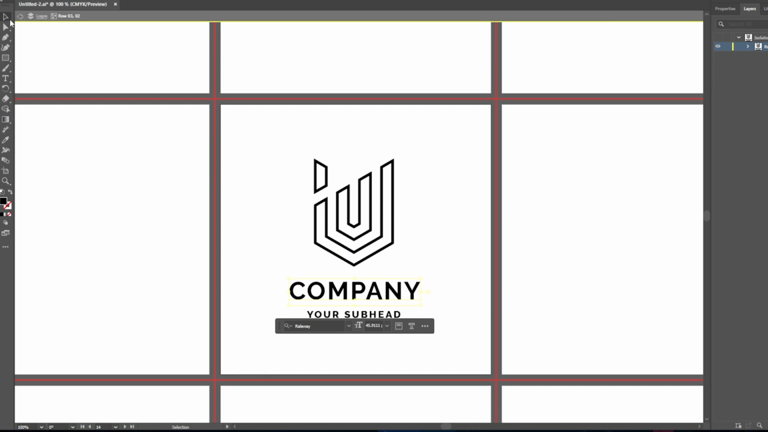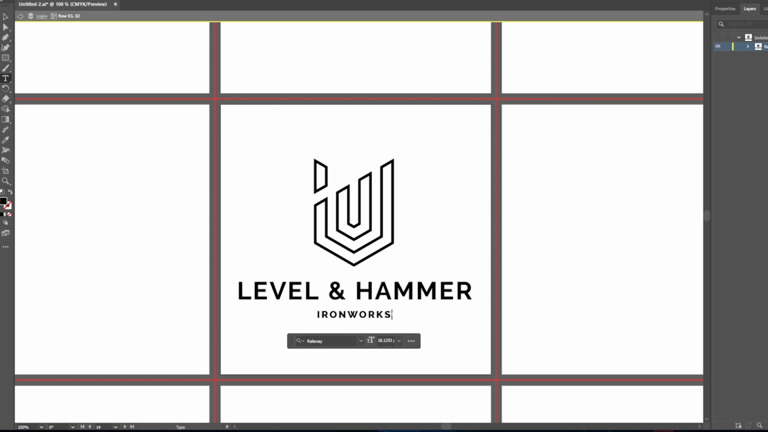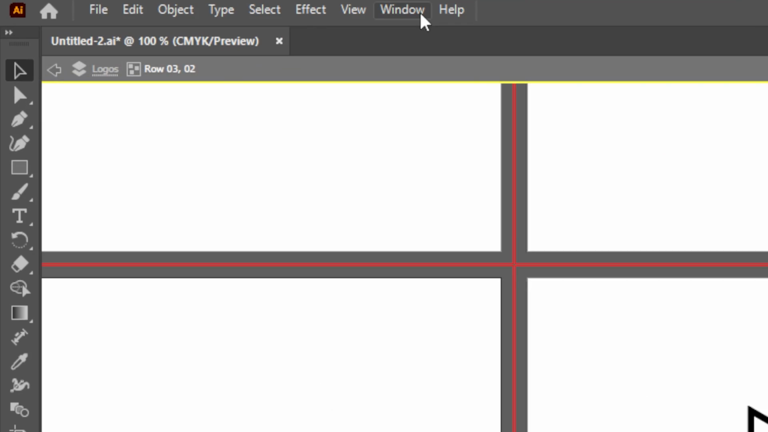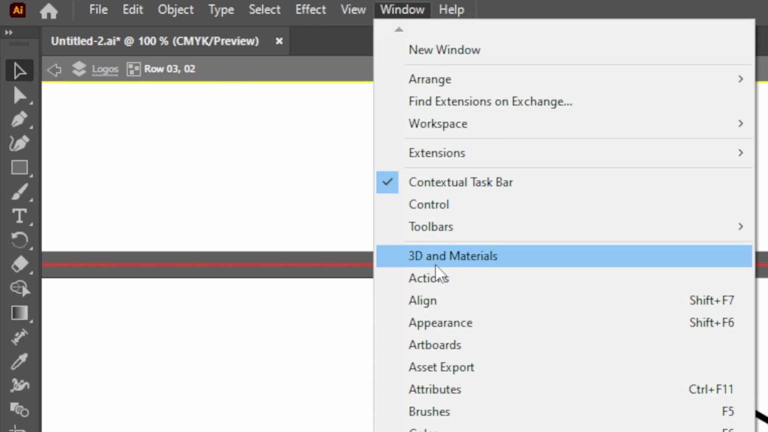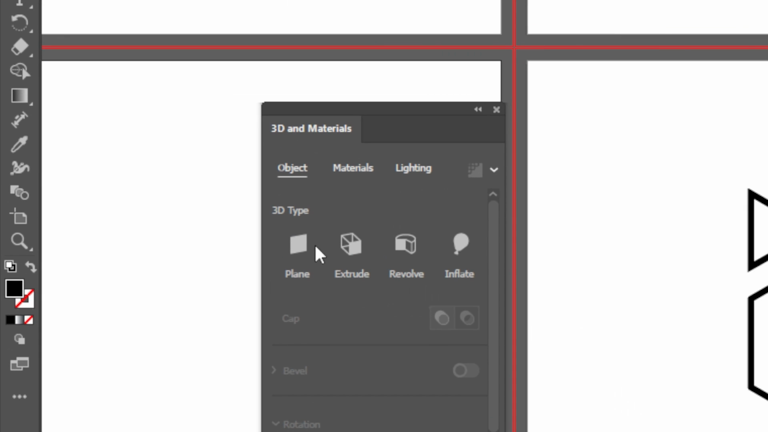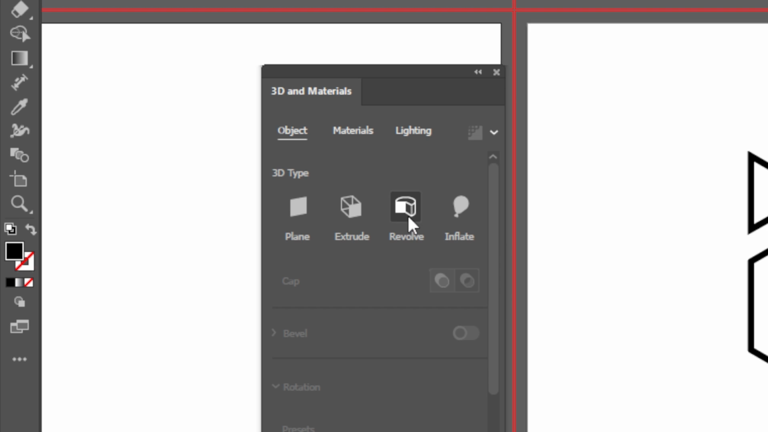Many of you will already be familiar with using Illustrator for 2D logos. I highly recommend it for this workflow because of this one specific feature here. Once you've designed your logo, you want to go up to the Window tab and select the 3D and Materials panel. From here, we can choose to extrude or inflate the 2D components of our logo into 3D.